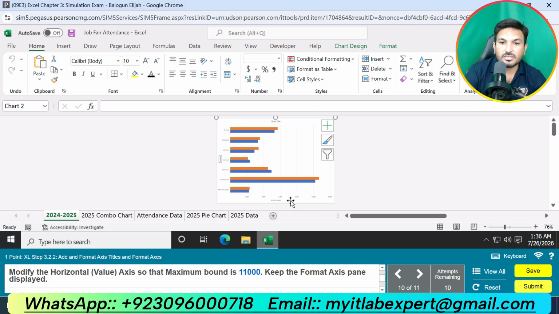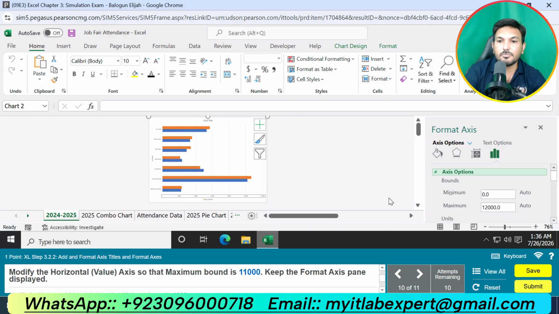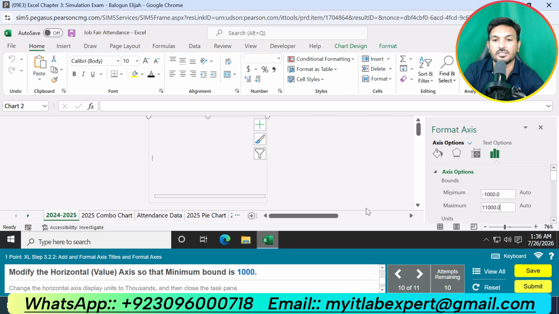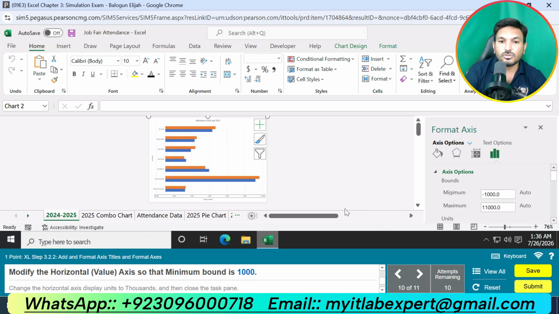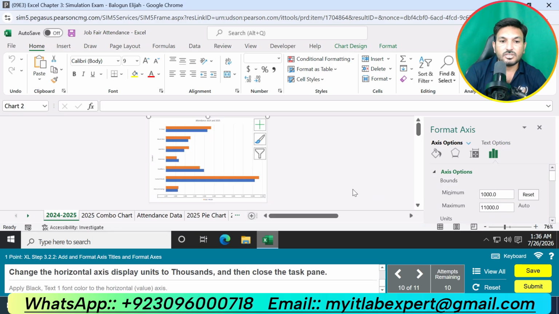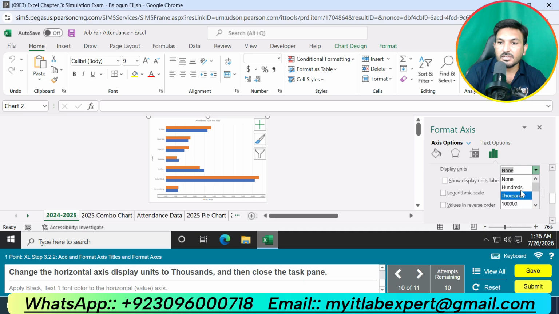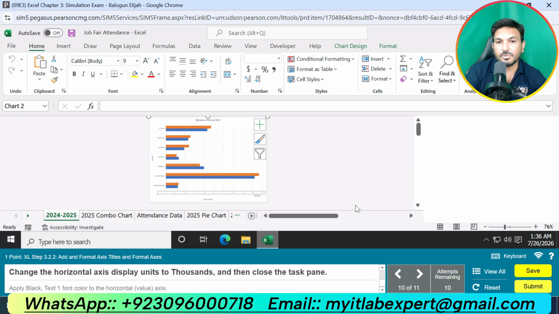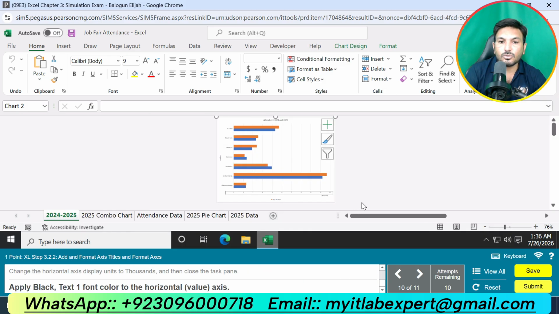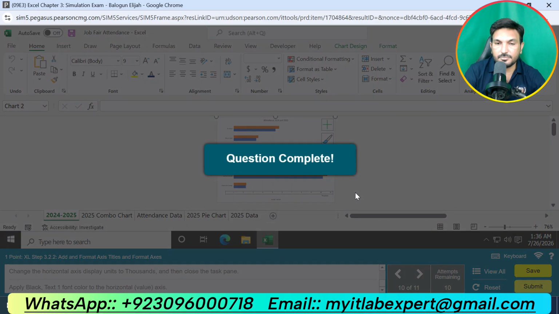Modify the horizontal value axis, select this horizontal axis, right click on that, format axis, and maximum bound should be 11,000, press enter. Modify the horizontal axis so that the minimum bound is 1000, remove this, type 1000 and press enter. Change the horizontal axis display unit to thousands, go to display units and from here select thousands and close the task pane. Apply black text font color to the horizontal value axis, go to font color and apply black text font color. So that is all about question number 10.